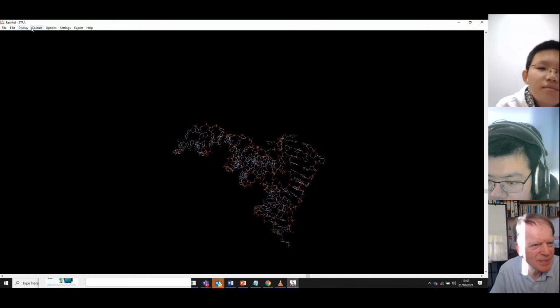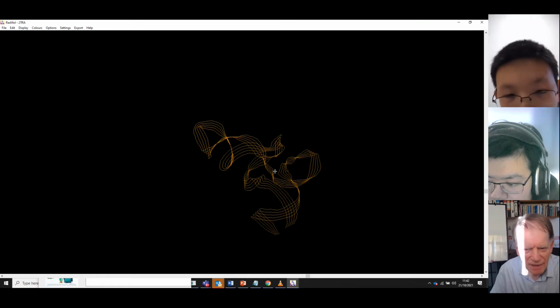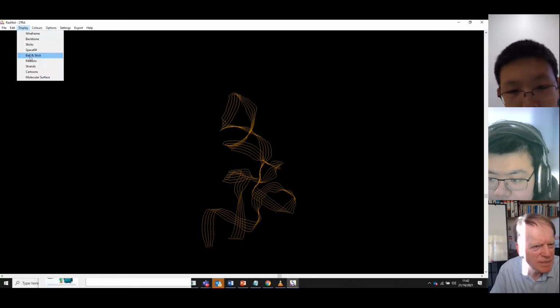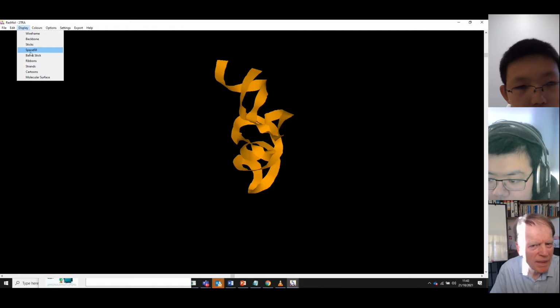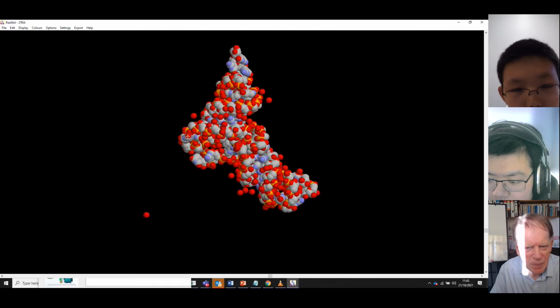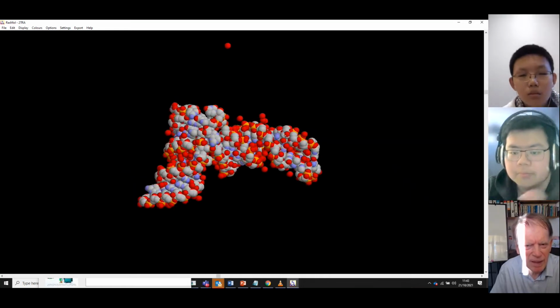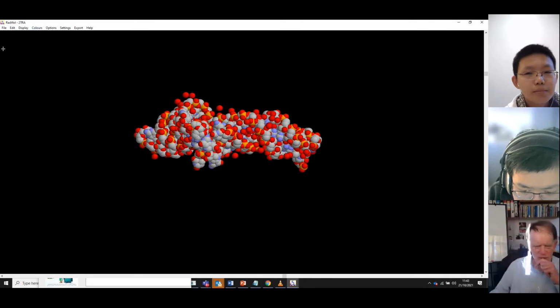Let's go display. That's with strands, ribbons, space fill. Yeah, so you can just experiment with the display which you have and the colors. Okay, so that's something for you to do in your own time.